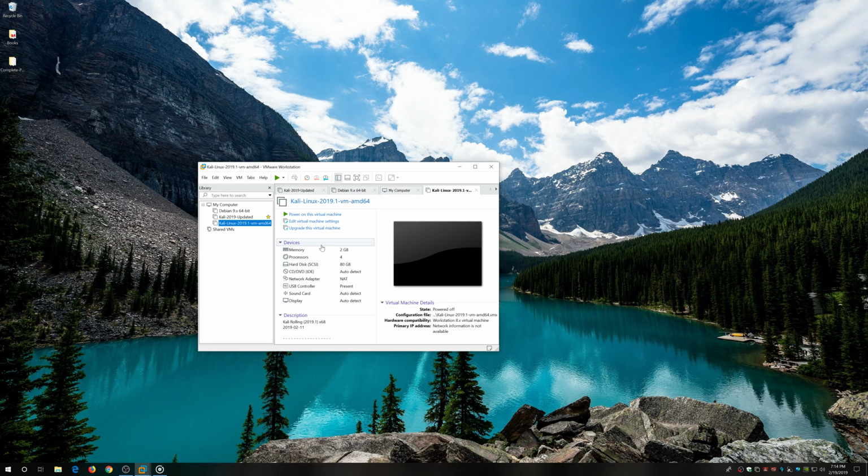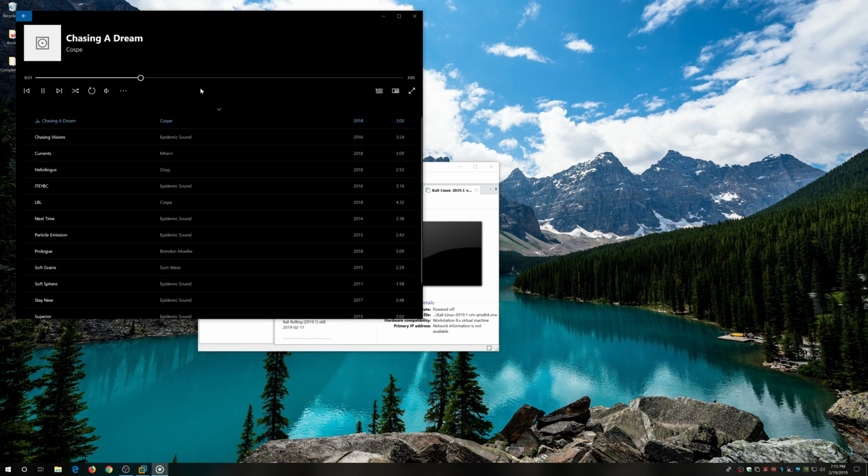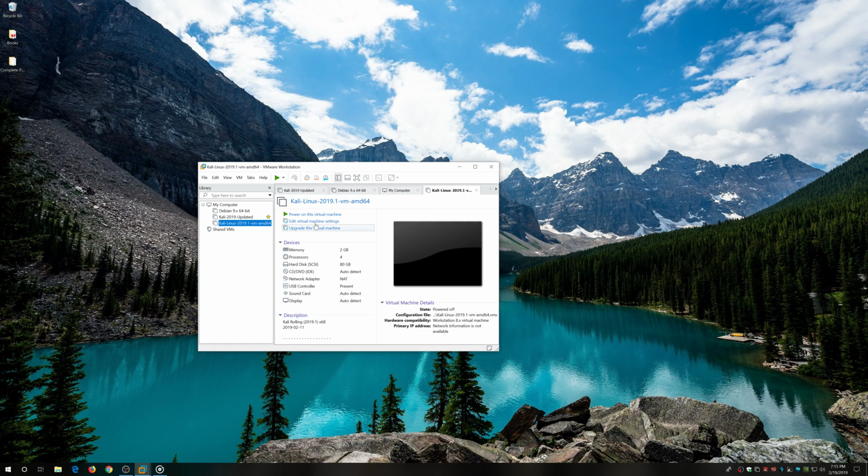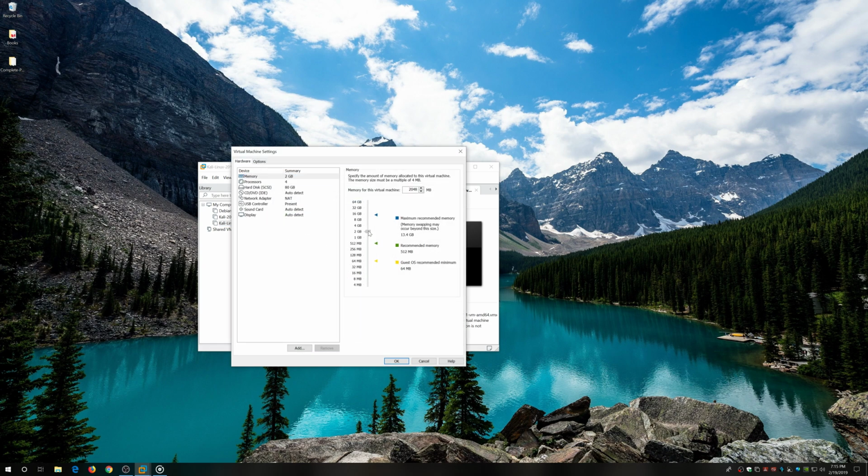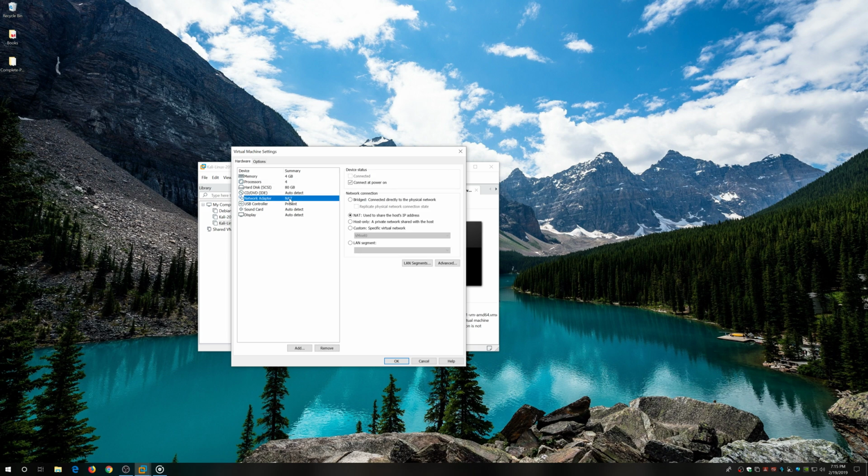So I'm just going to show you what I normally do, if you do want to. Let me turn this volume down just a touch. There we go. So what you want to do is edit the settings here. I normally give it 4 gigs of RAM. I'm going to change this to 4. I keep mine at NAT.